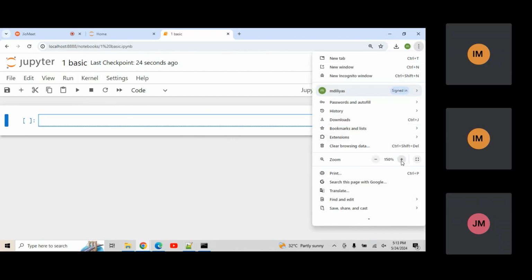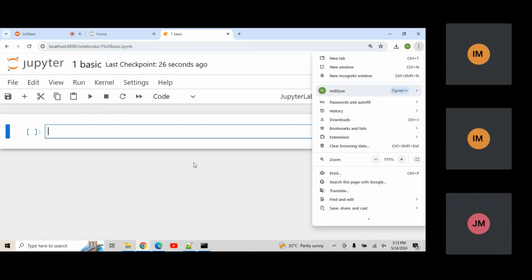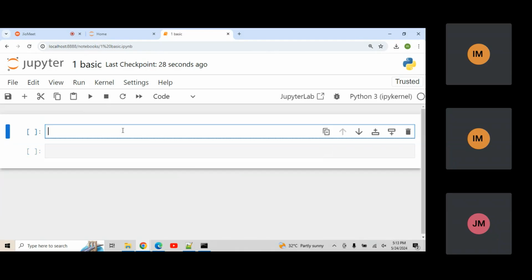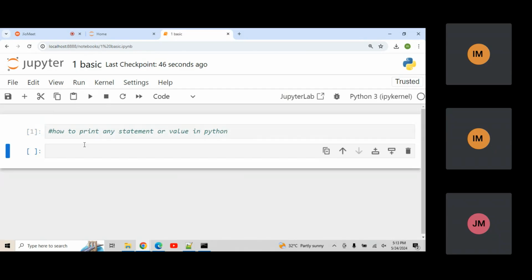Okay, you can zoom also. If you wanted to zoom, you can increase the zoom here, or else you can decrease the zoom also. Now if I wanted to write some particular code, you can write here. So first of all, I'm going to write how to print any statement or value in Python. Basic things. Everything we are going to start with the basics.